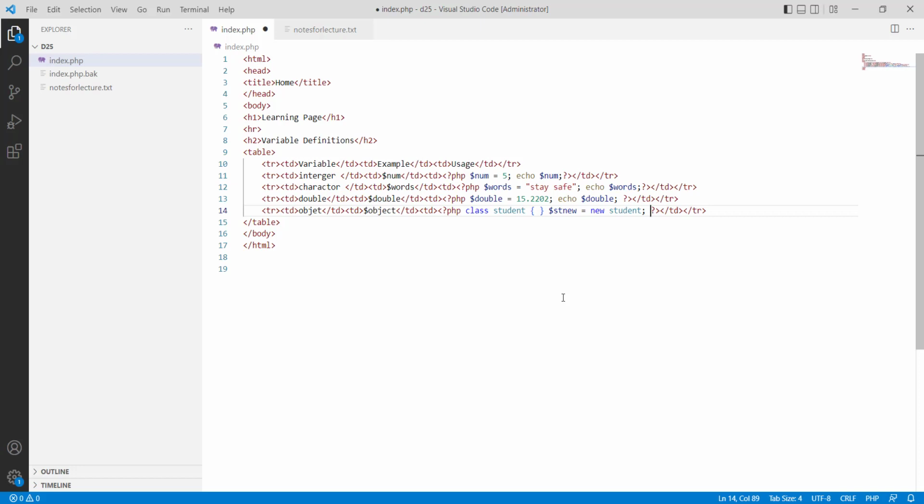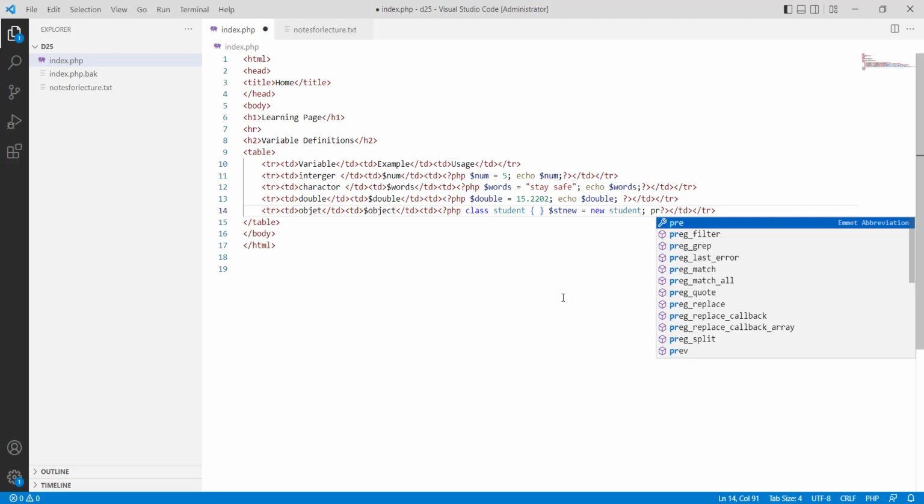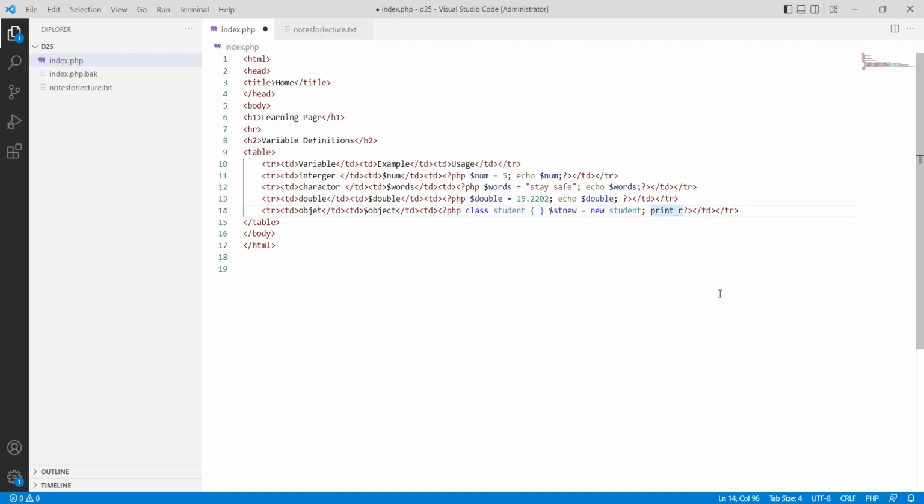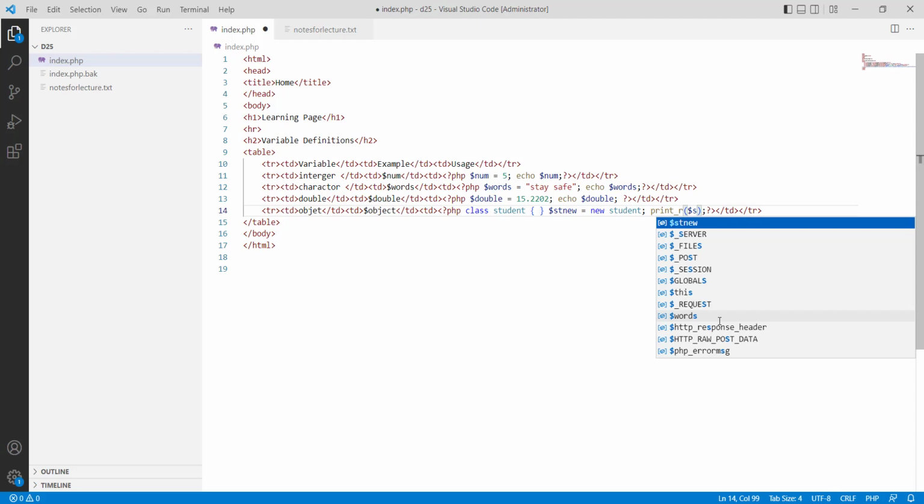So let's go into the last part of the code and we can proceed. So we want to put print, and then we want to print our student. So we put our dollar sign and then we put our student.